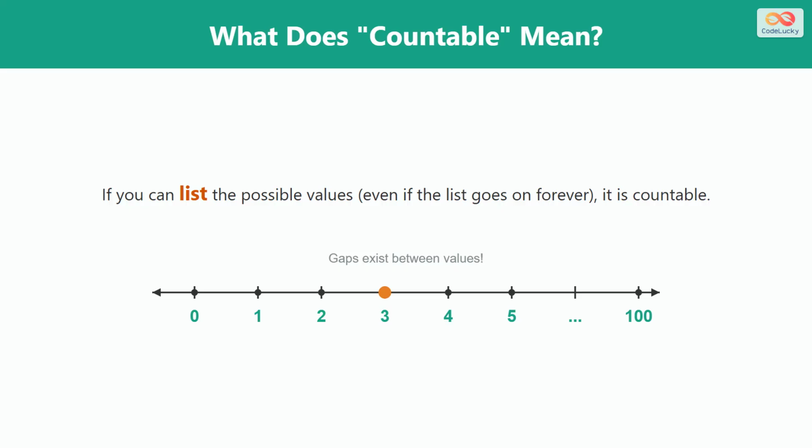The key word for discrete variables is countable. This means you can list the values out, 1, 2, 3, and so on. Even if the list goes on forever, as long as there are gaps between the values, it is considered countable.